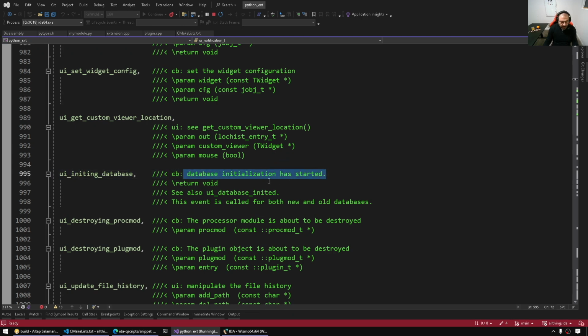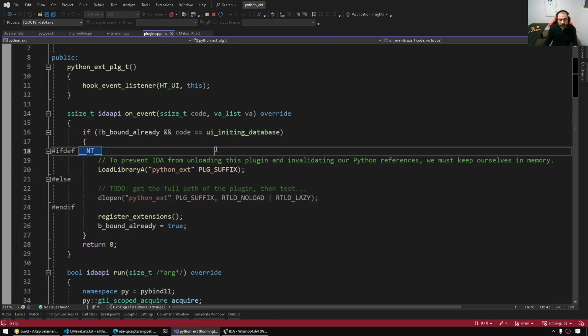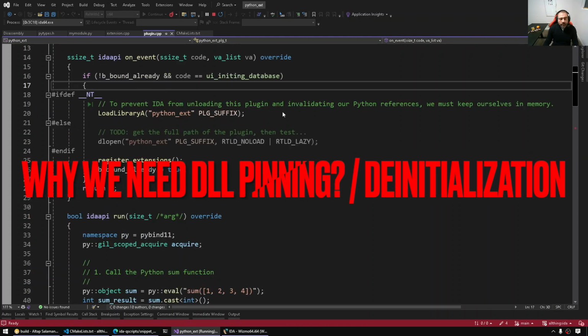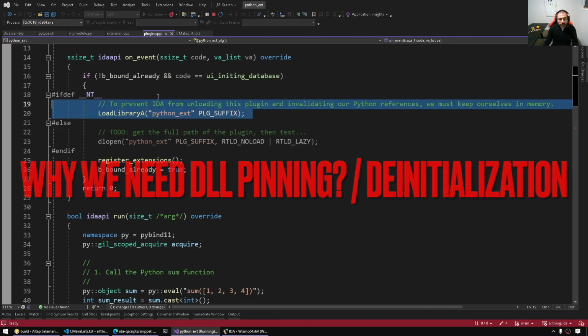database initialization has started. So I really want to give IDAPython a chance as well, because I'm hooking into the IDA API module and adding all the new stuff into that. So this is an important step, and I make sure I only do it once, as I said. Now, what about load library? Why did I call load library?